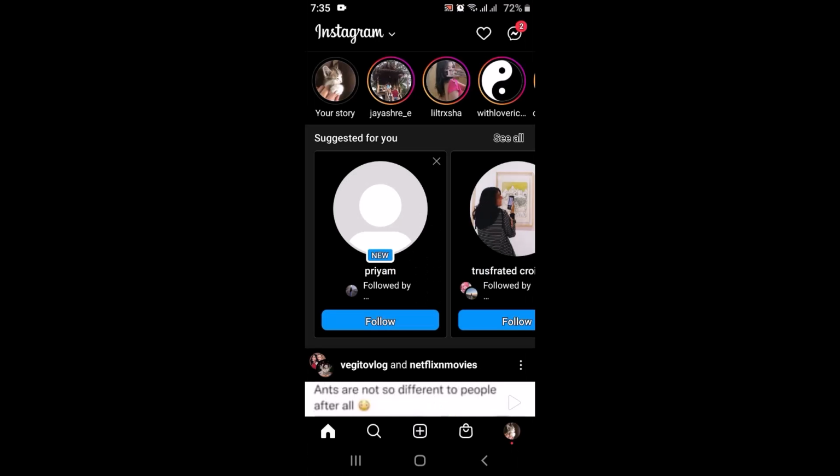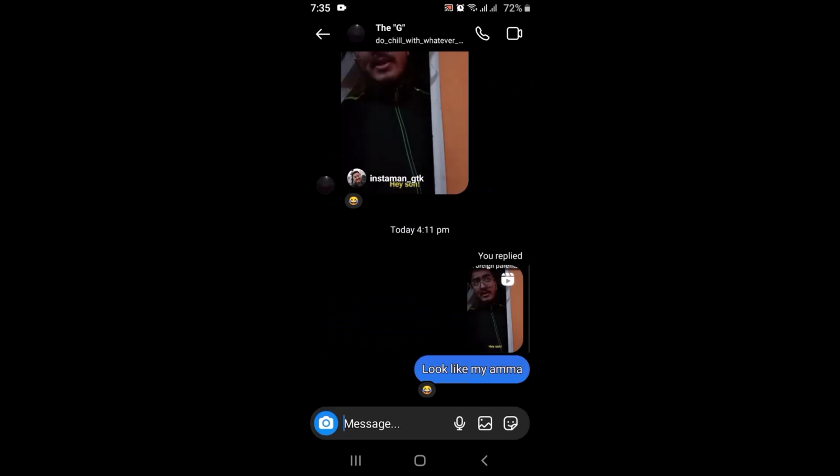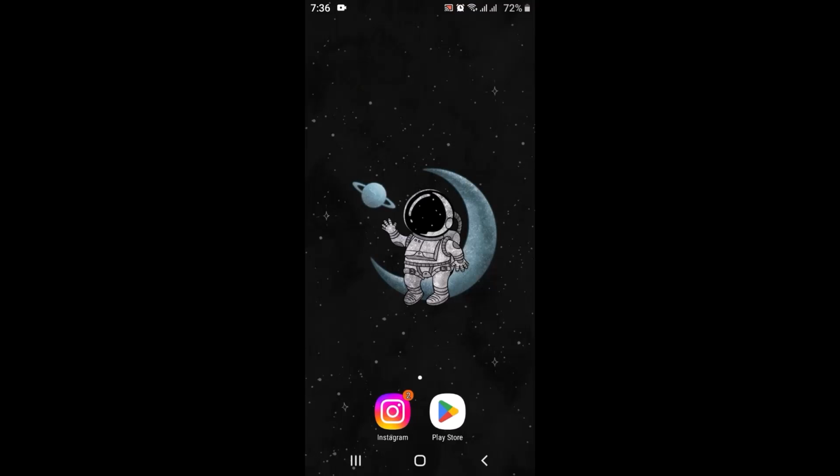For example, let's say that if you're not able to video chat a certain person, then you can see in the top right corner of your screen there is the video call icon. Now if you tap on it and you're not able to call them or you're not able to contact them, the first reason might be that you haven't updated the application.